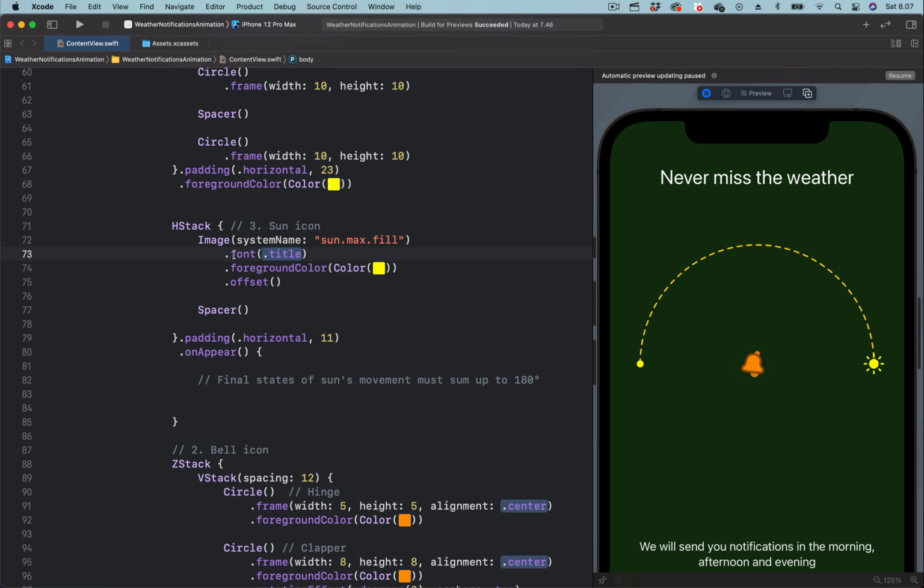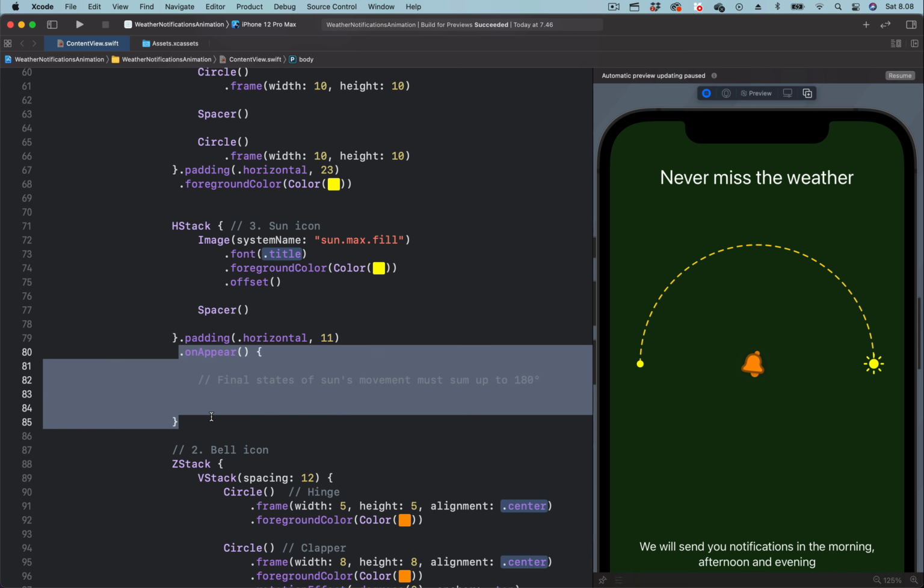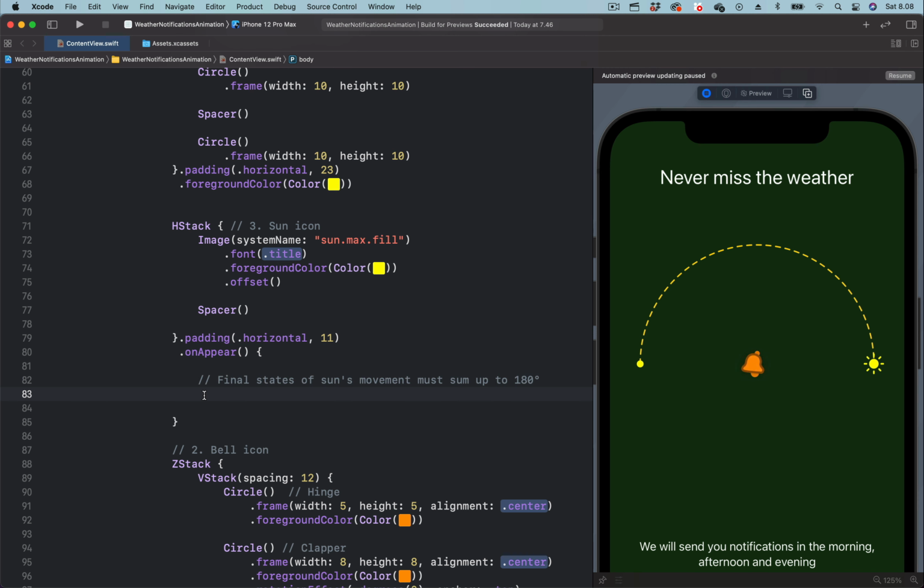I embedded the sun icon in this H stack in order to add a horizontal padding of 11. So here you can see the offset modifier is attached to the sun icon. So where the H stack parent container ends, we are going to trigger this animation. So you can see we have the onAppear modifier attached. So inside the onAppear modifier, we are going to define the final state of the animation.